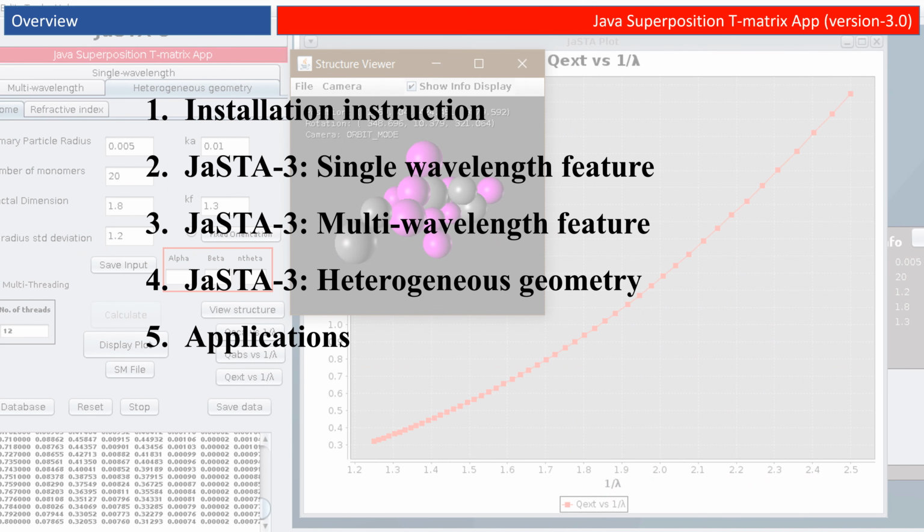The tutorial covers a basic installation instruction followed by the different Jasta 3 features, beginning with the single wavelength feature, followed by the multiple wavelength feature, and finally the heterogeneous geometry feature. At the end of the video, I will discuss some of the areas of research where the previous versions of Jasta have been used to calculate the light scattering properties of fractal aggregates.